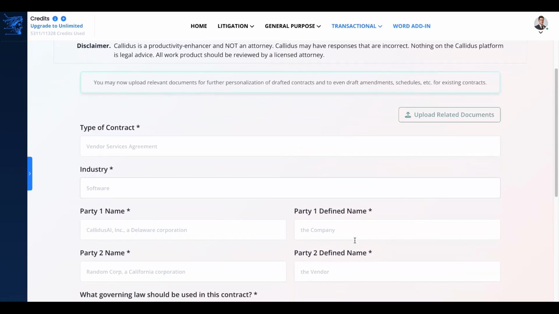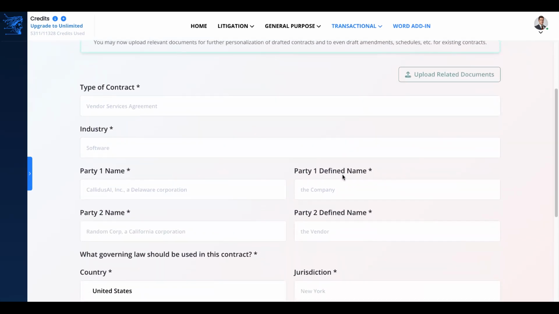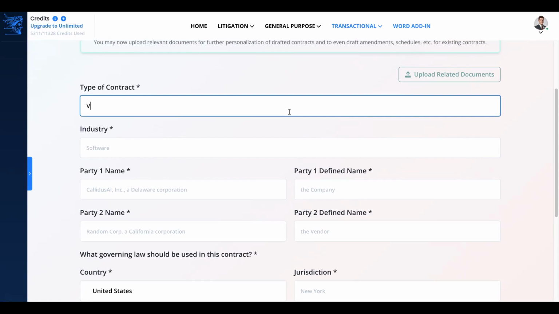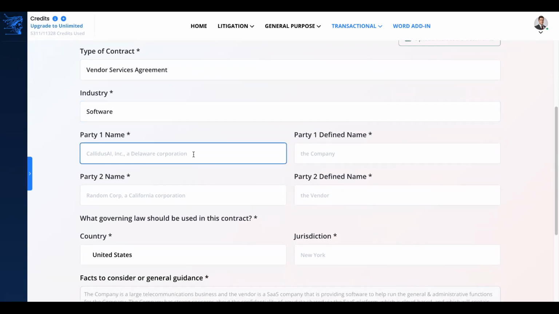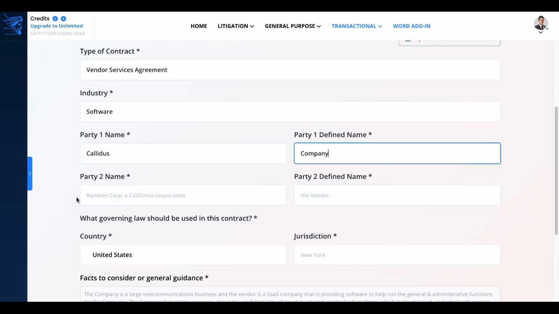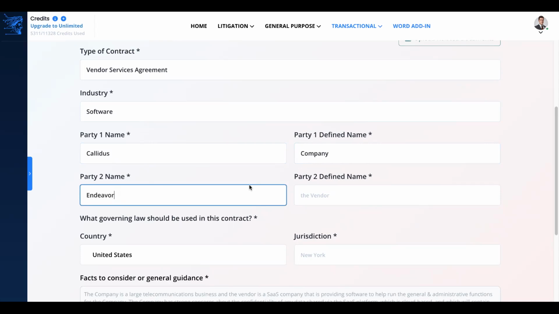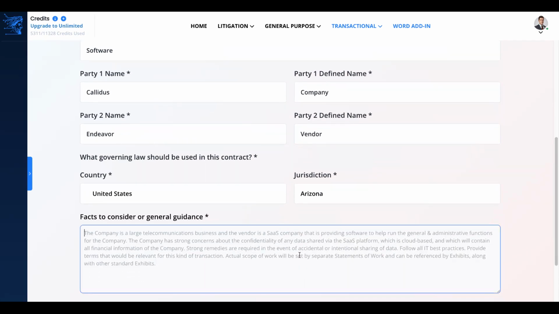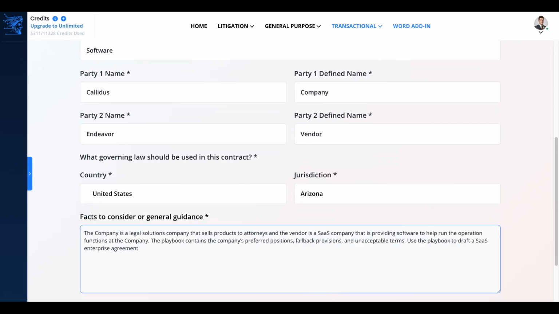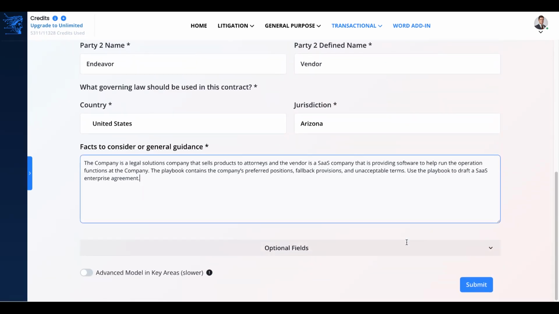Now, you'll be able to draft a contract in a number of ways. You can draft a contract from scratch. All you have to do is include a few details about your agreement, including the name of the contract, the industry that you're in, details about the parties to the contract, governing law, and then you'll include a few facts about the agreement to provide the tool with some guidance.